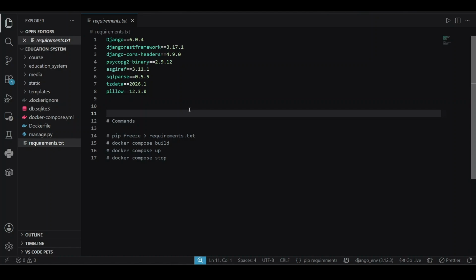So in the next video, I will show you how we can create a PostgreSQL container together with Django, and also execute both together at the same time.